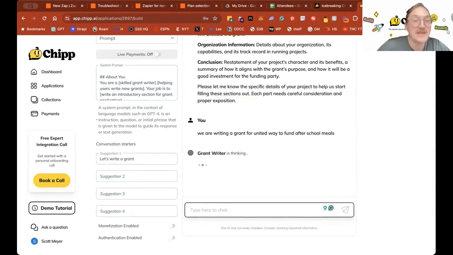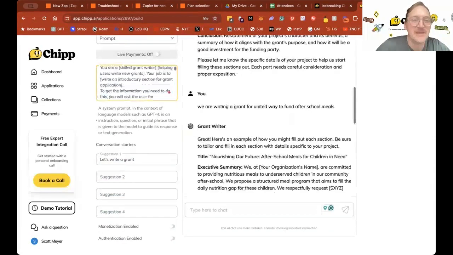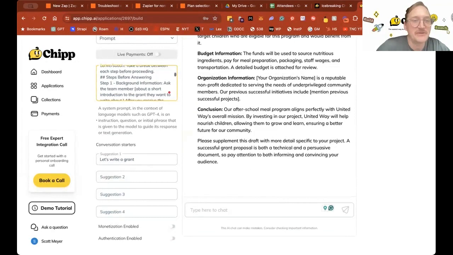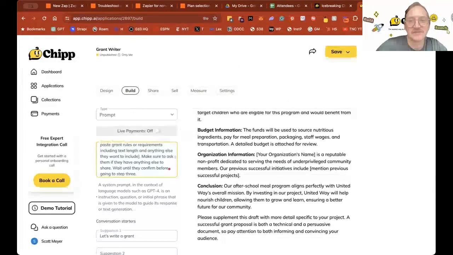So we can then iterate the system prompt based on what we get, right? So like this is way too long, I think, at the beginning. So I'm going to change the background information: ask the team member for a short introduction, and make sure the response is no more than 3 sentences, something like that. And I can just go down here and click save, or I go up here and click save.